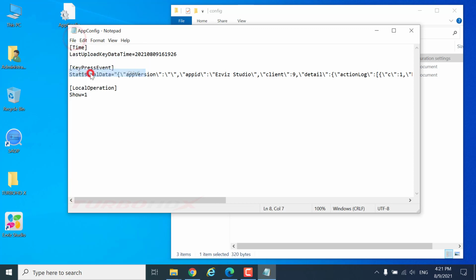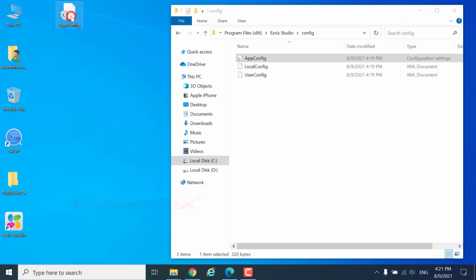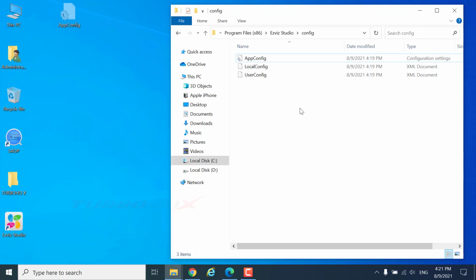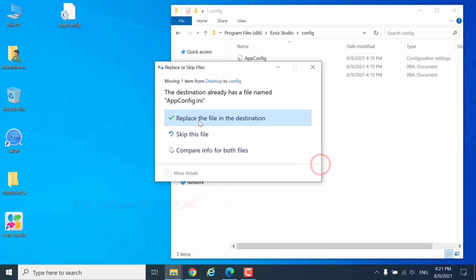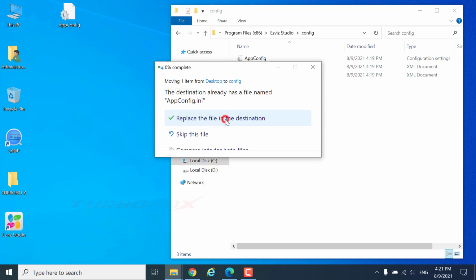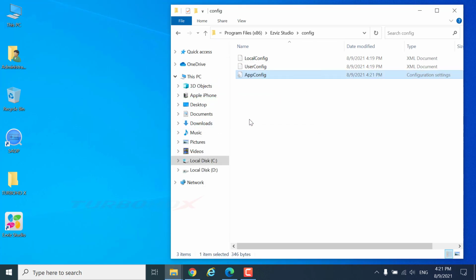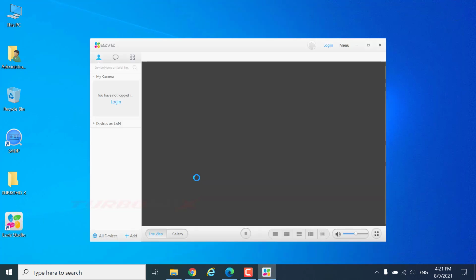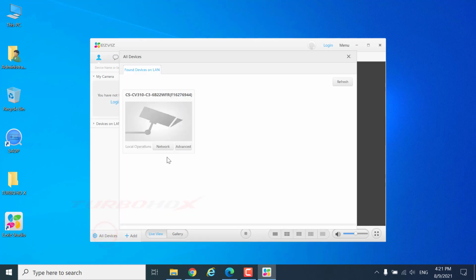Save the file and copy it into the Config folder. Choose Replace the file in the destination. Open the software again. Click All Devices. Now we can see the advanced setting.